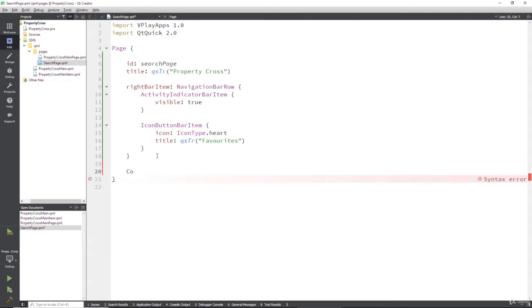So what we're going to add first is a column. Open and close our curly braces. And of course, we have to give this an ID. So let's call this, well, we don't have to, but in this case, we're going to content col.